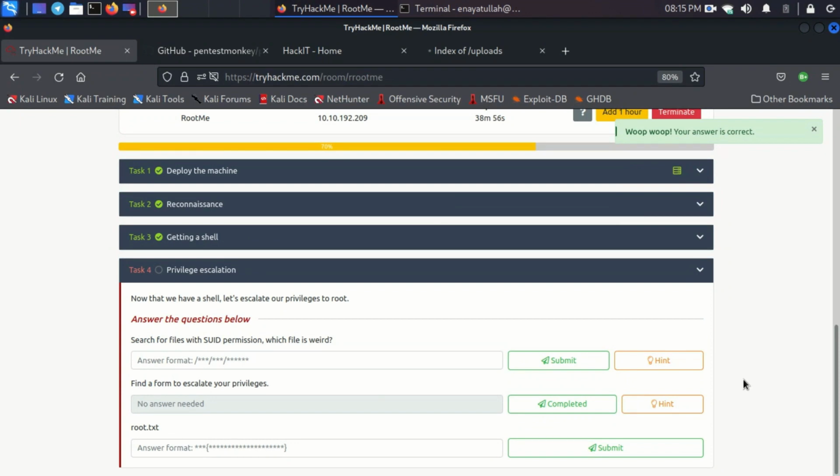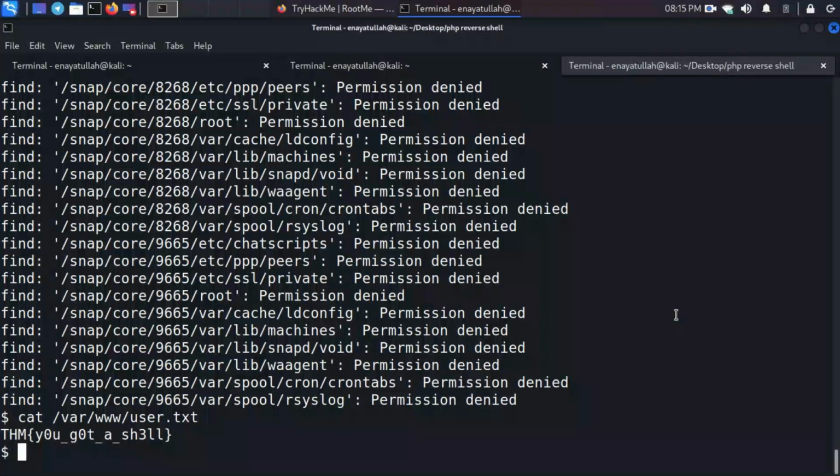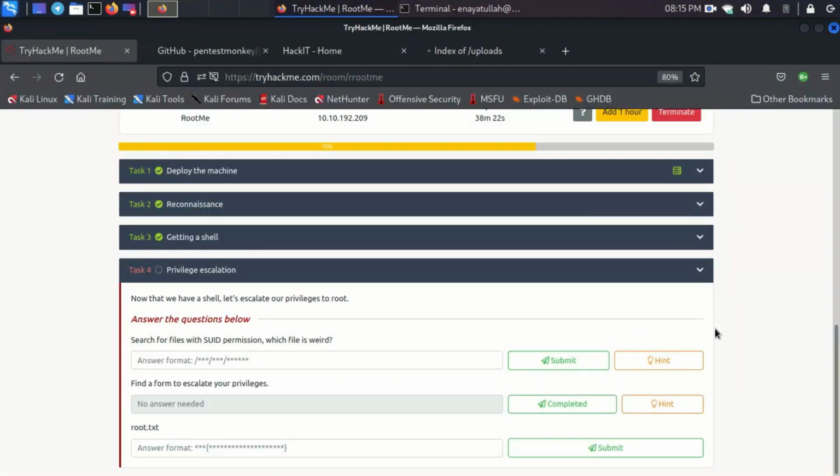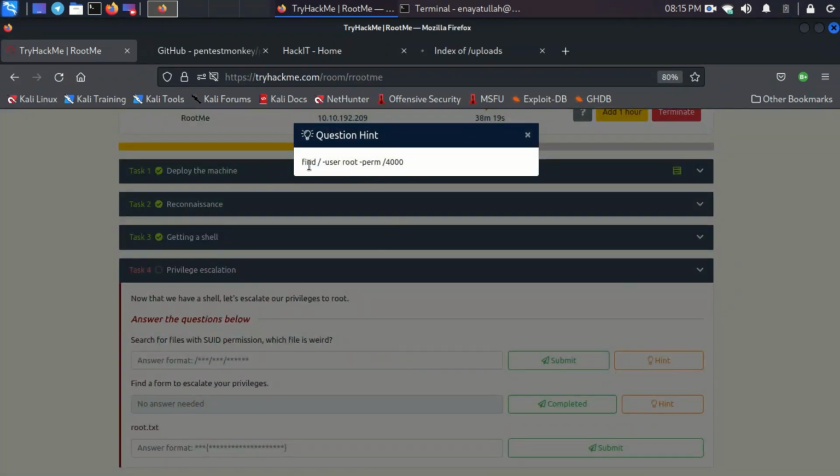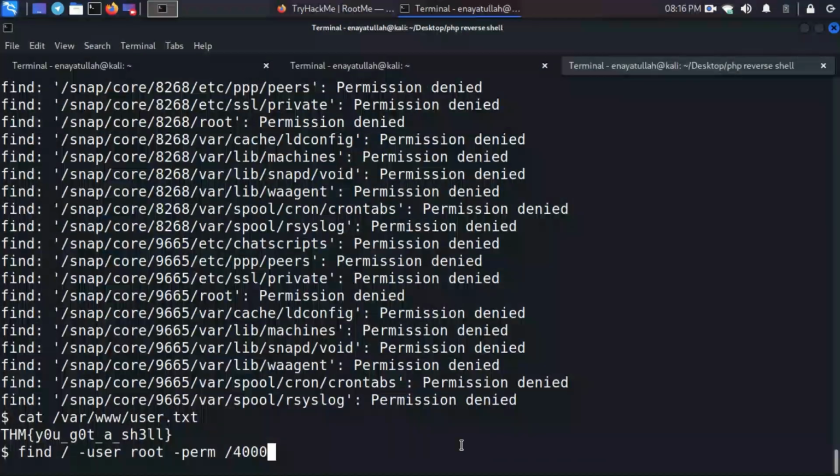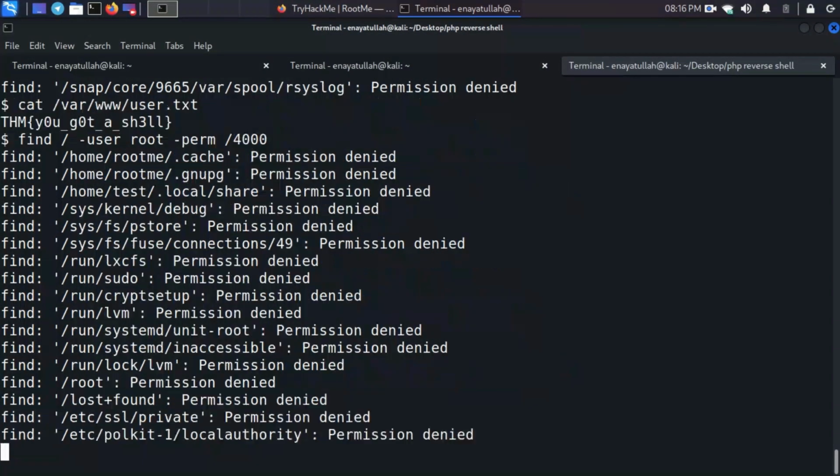Let's go to the second task. Here we should find the SUID permission files. So let's check for that. We use find / -user root -perm /4000. Let's check the hint. We see this is the syntax to find SUID permission. Let's write it and press enter.